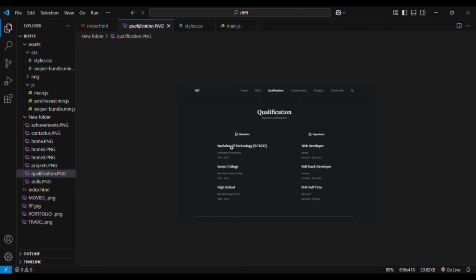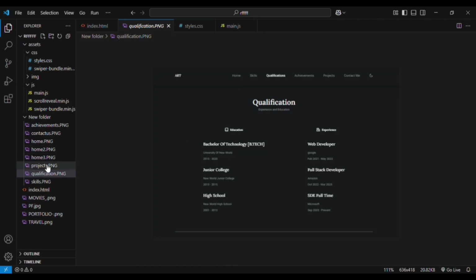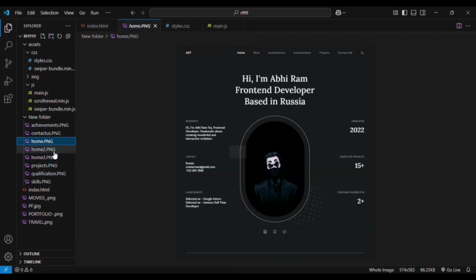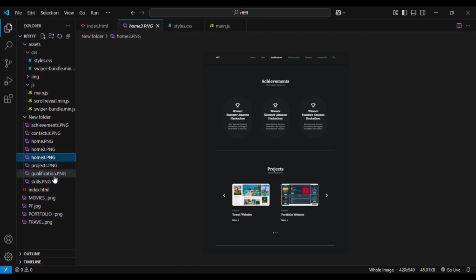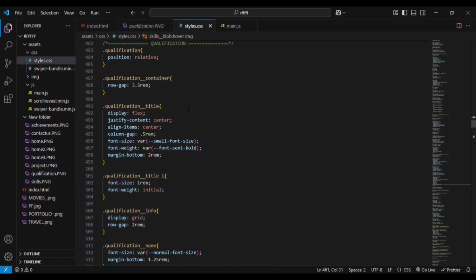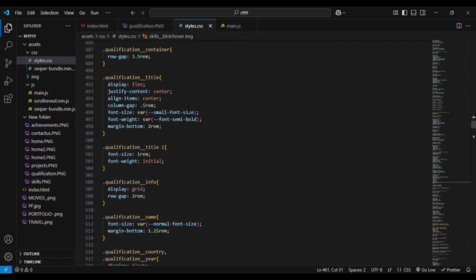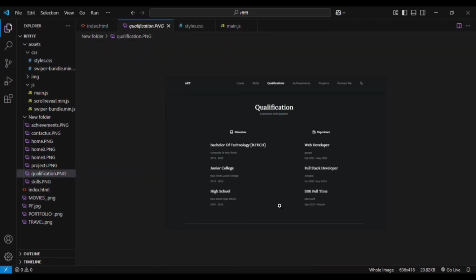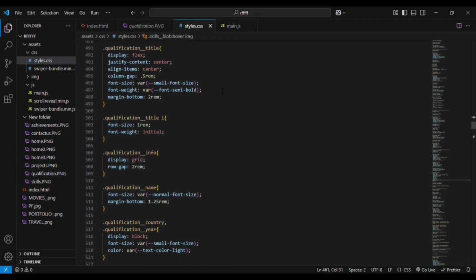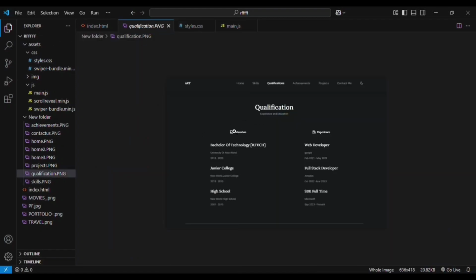The dark mode is not visible. Next we go to the style CSS file. Here I am giving the styles for the container. I am giving the row gap as 3.5 rem. You can see 3.5 rem is the row gap. Then for the qualification title, I have given display flex, justify-content center, align-items center. You can see education as well as experience are two different blocks, and each block is aligned exactly at the center.